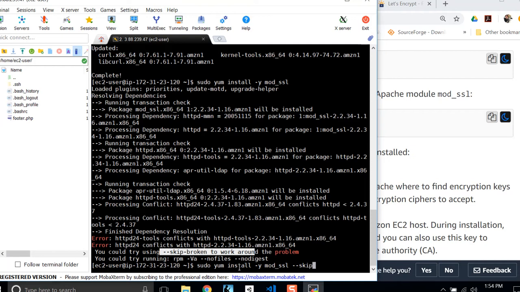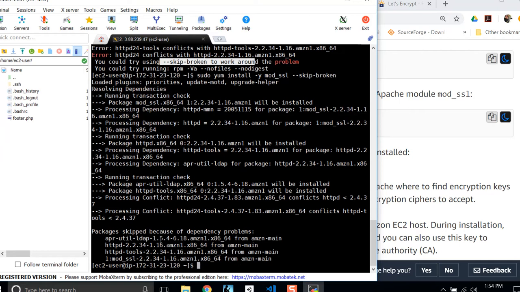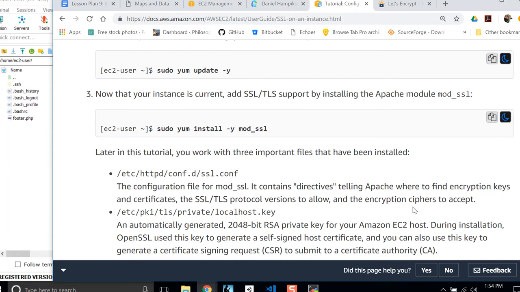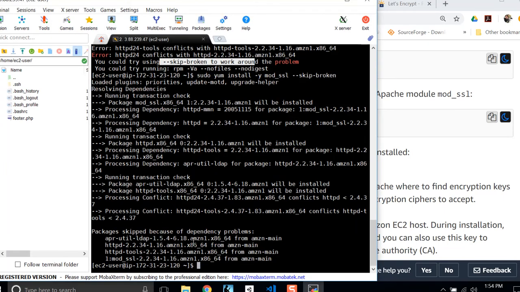Skip broken. Alright, so now we have the same problem. So that didn't work. And it seems like we have HTTPD. So we need to get new tools that aren't on our Amazon tools.